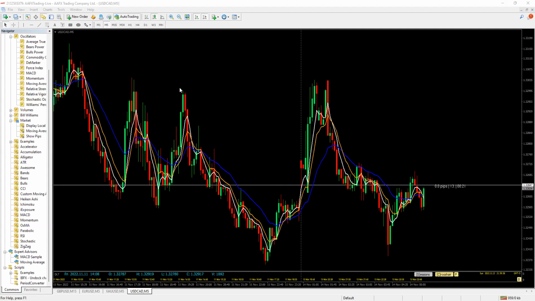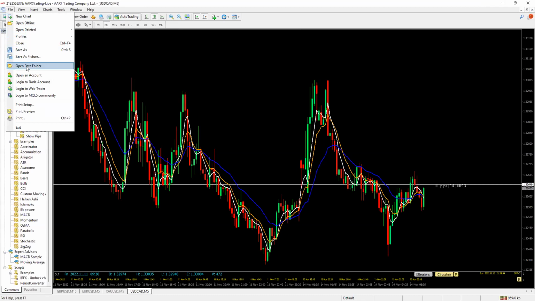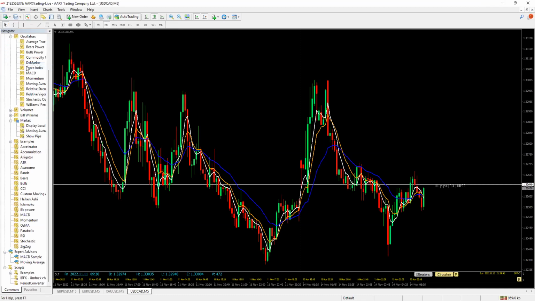Okay, so now what you want to do is go up to File, Open Data. Yeah. Can you guys see the file folder?